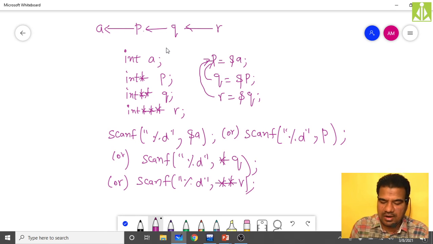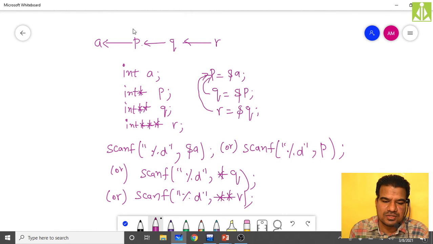So here I will write that specification also. So p is holding the address of a. How did we form this link? By storing the address of a into p. And how did we form the next link? By storing the address of p into q, and by storing the address of q into r. Like this we formed all these links.